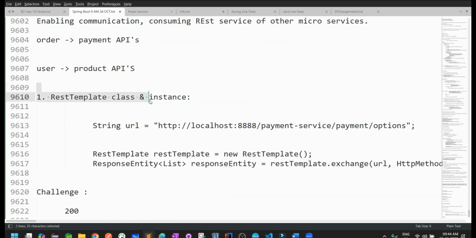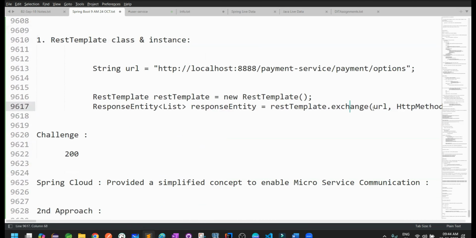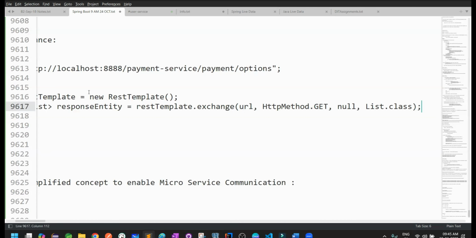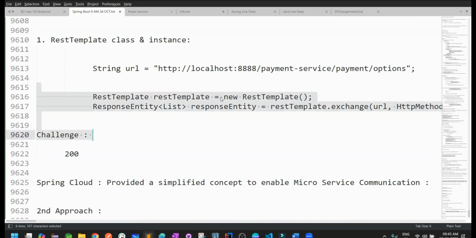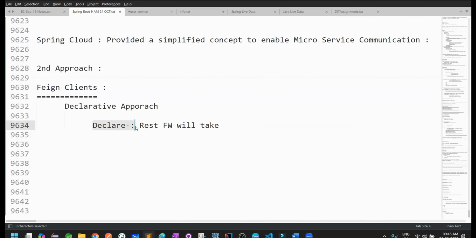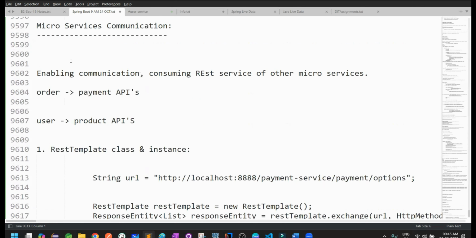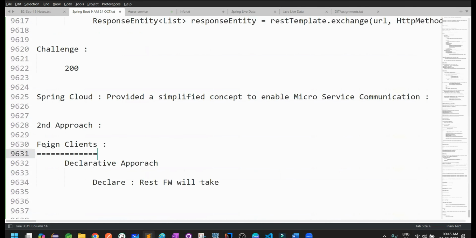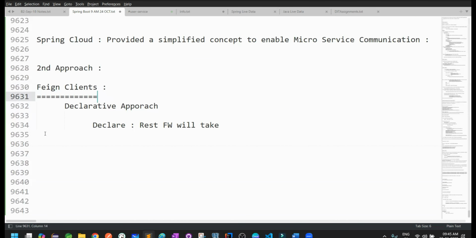But REST template is not like that. You provided everything: the URL and all the information, programmatically, by creating a REST template object. We did everything there. Here, with respect to Feign client, it is called the declarative approach. So the second way to achieve microservices communication is called Feign clients. What are Feign clients, when do you go for them, and how do they work? Let's try to understand.